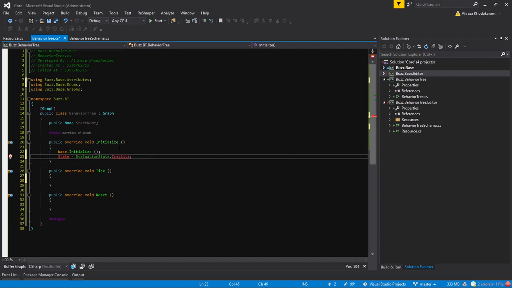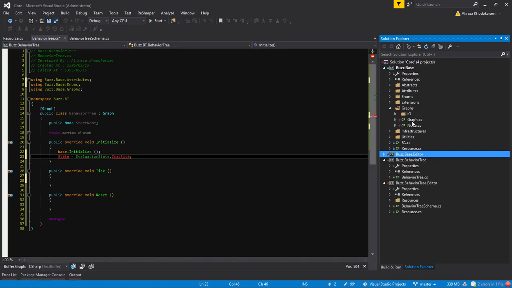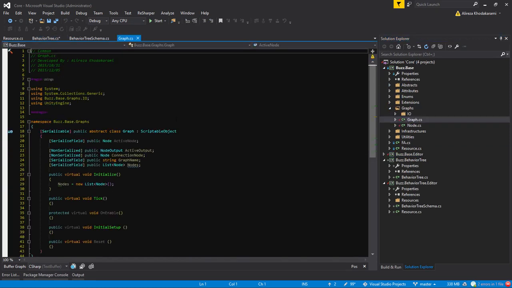Okay, now let's see why I'm not happy with the state, because I didn't add it in the base graph. Yeah, there is no base there. And you may say, hey, why are you adding it to the base graph class? Well, here is the reason.